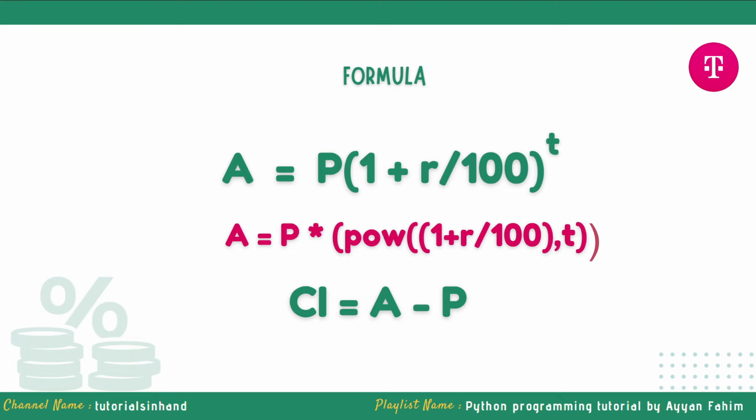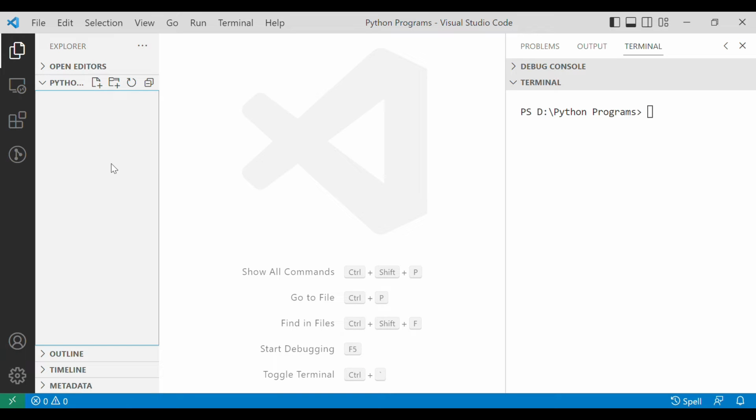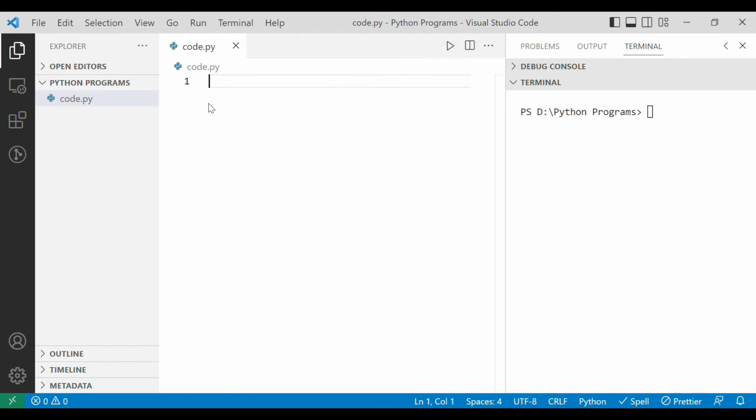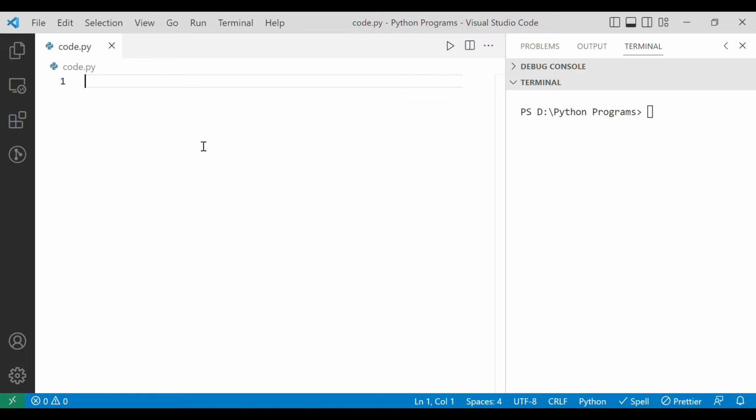Now let's quickly move to VS Code in order to see the implementation part. First of all, let's create a new file by clicking onto this icon, and let the file name be simply code.py. The very first thing that we have to do in this program is ask the user to provide us with principal, rate and time, right? So let's first write for principal, and let the variable name for principal be simply p. And we know in Python we can take input from the user with the help of the input function.